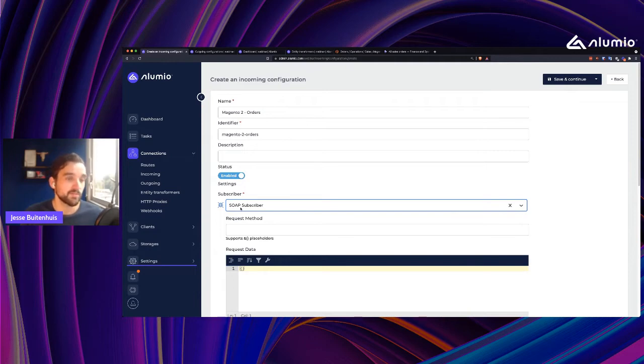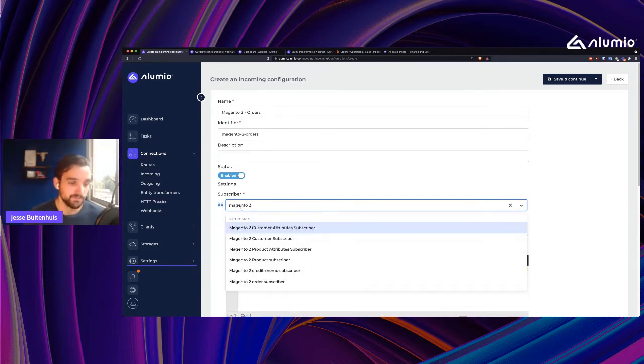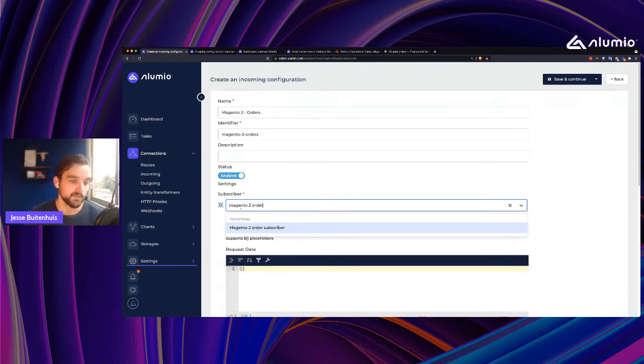But for this purpose, I'm going to use a connector. A connector provides templates for you to easily interface or connect to a system. So in this case, I'm going to connect to Magento, and I want to pull orders. So I'm going to select the Magento 2 order subscriber.